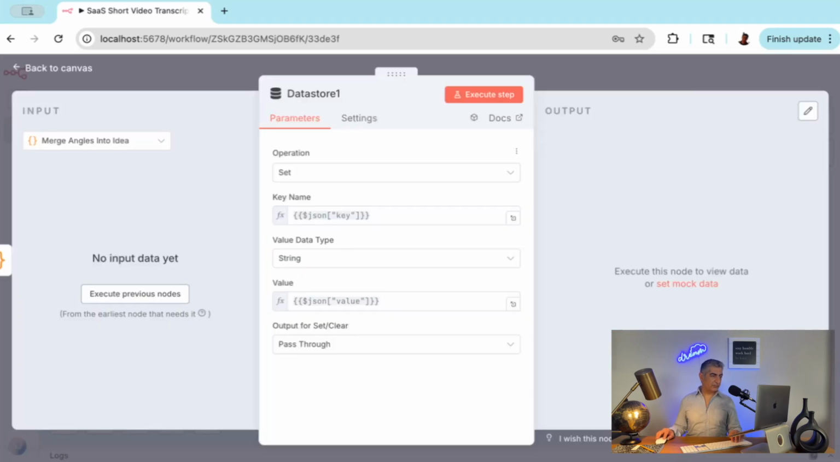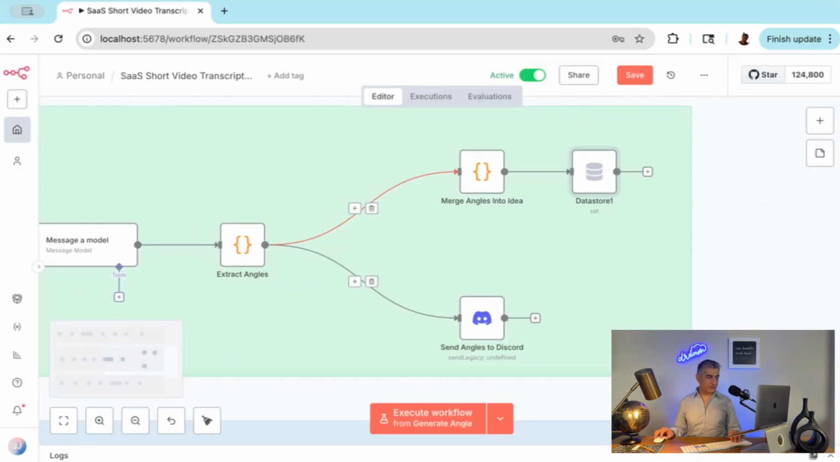We set the operation to set. We use the same key, and this time we'll pass in the updated value that has the idea plus the angles. The other path of this workflow will take the content angles and send them to Discord. That again is using a Discord node.